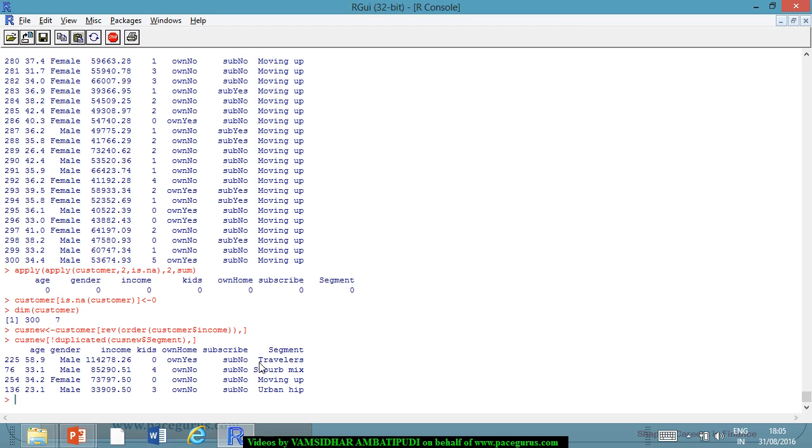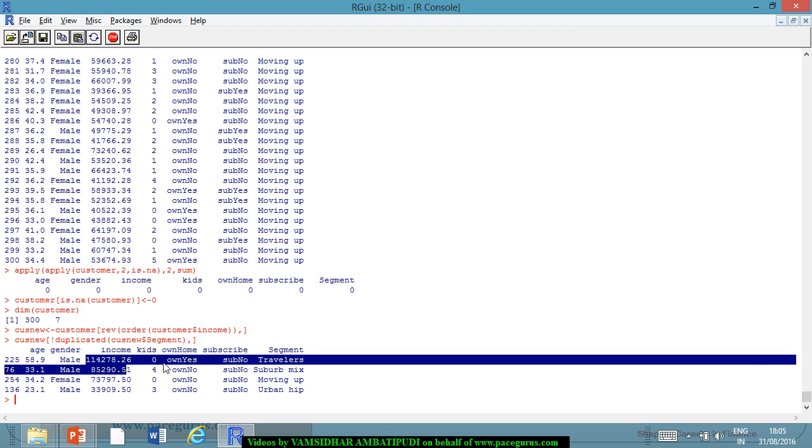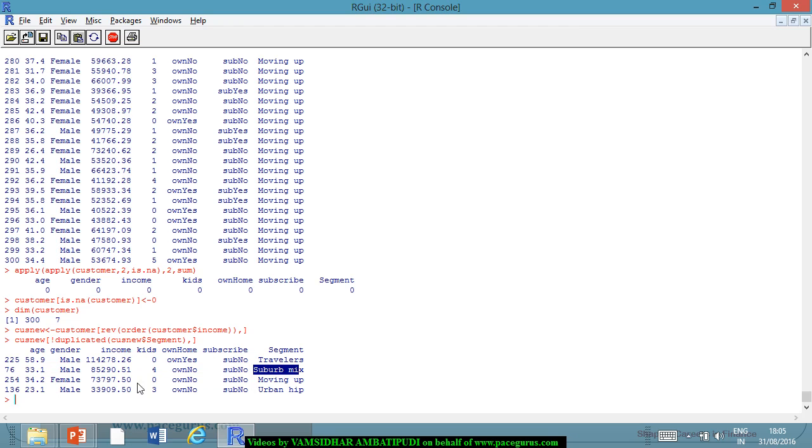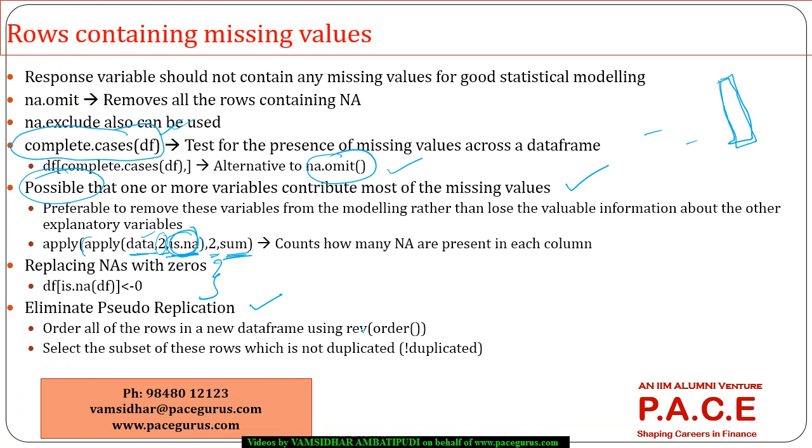So it has come like traveler segment, the highest income is 114. In suburb mix, the highest income is 85,000. So from each segment, pull out the one with the highest income. If that is the kind of requirement, first sort the data, then after that remove the duplicates. I can very well remove the duplicates and get the subset of rows which is not duplicated using the not duplicated function.